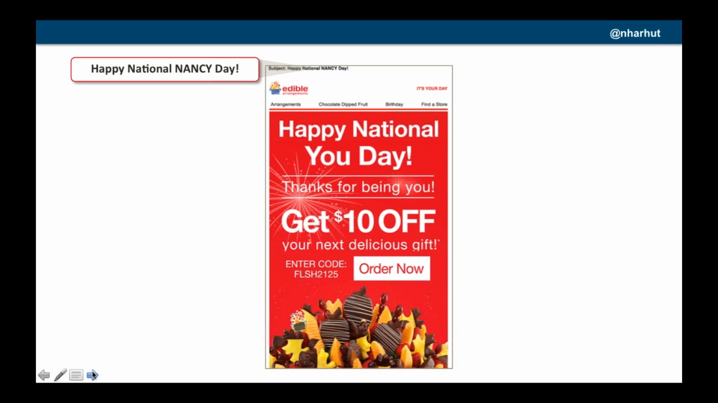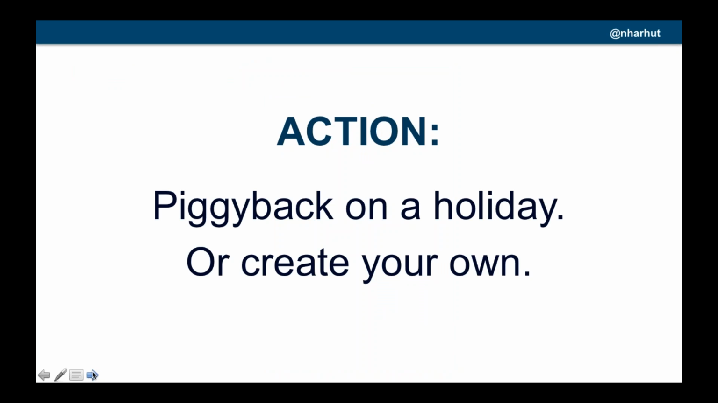It really engages you. So remember, our takeaway here is you want to piggyback on holidays or create your own, because days that are different, holidays and special occasions, are the days that stand out and they attract interest.